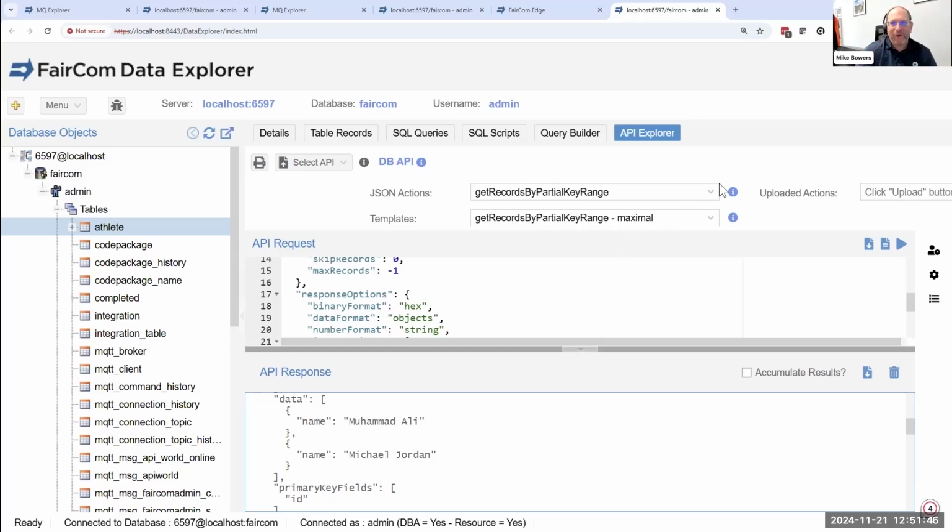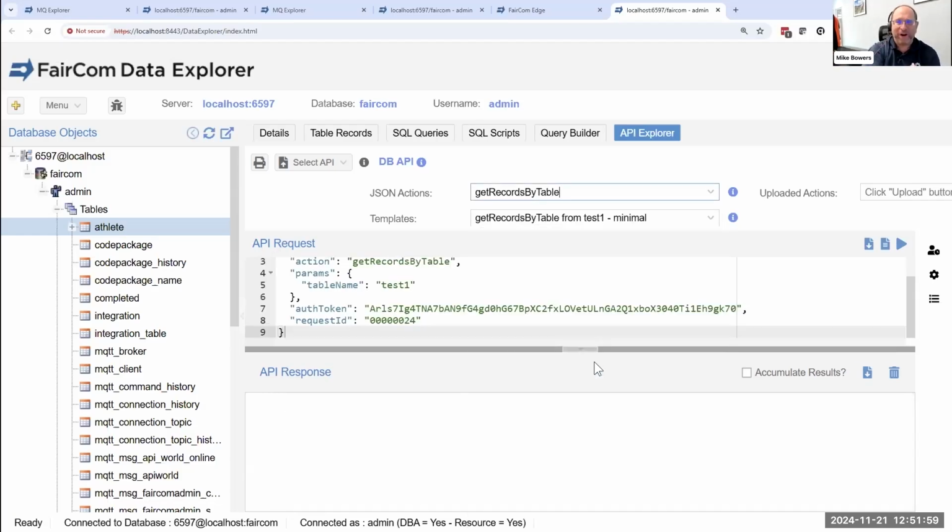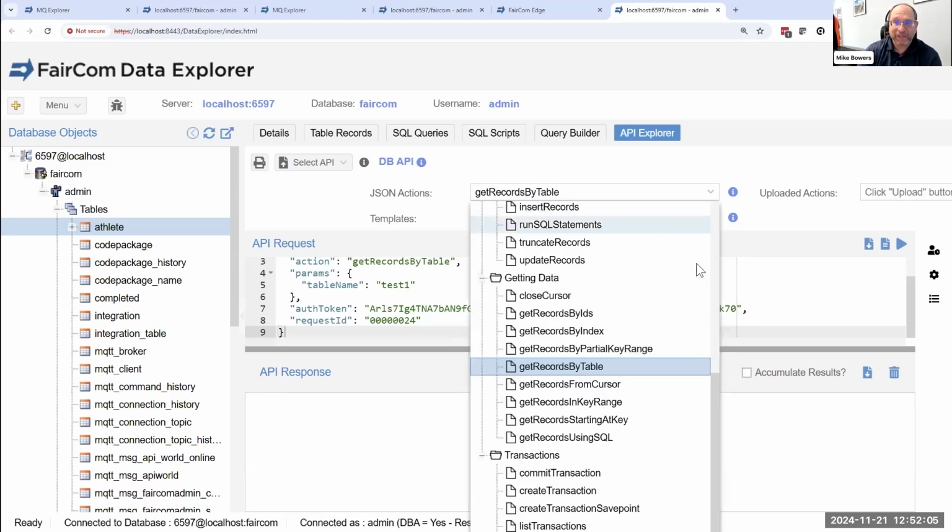So we have a whole bunch of really cool functions like get records by table, which is for tables that are not too large, say they only have 100,000 records in them. In one query, boom, you can get back every record in that table. And it's incredibly fast because it just gets the data and streams it back as fast as possible.